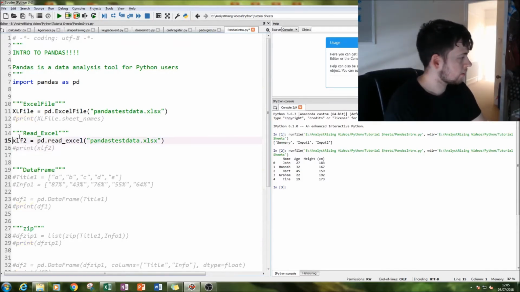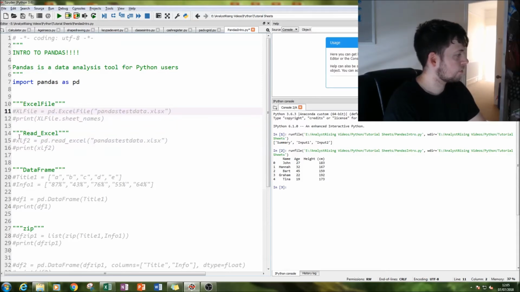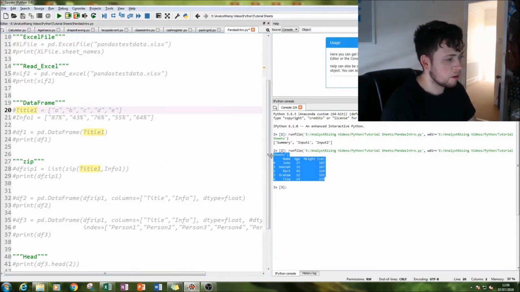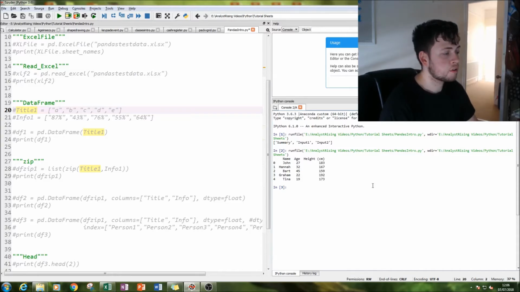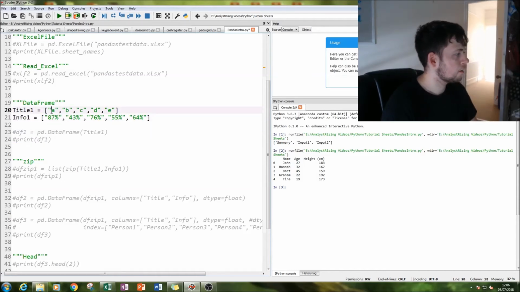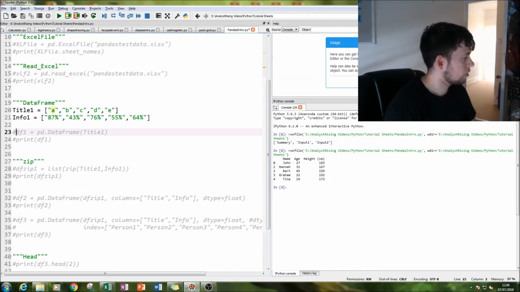So the next section is I'm going to show you how to create a data frame. So a data frame is pretty much going to be exactly what we pulled from Excel, except we're going to create it in Python. So firstly, I've created 2 lists, title_1 and info_1. So I've called one title_1 A, B, C, D, E, and then I've got the info as percentages essentially. It could be pass marks, grades, whatever, densities and so on and so forth, whatever you want.